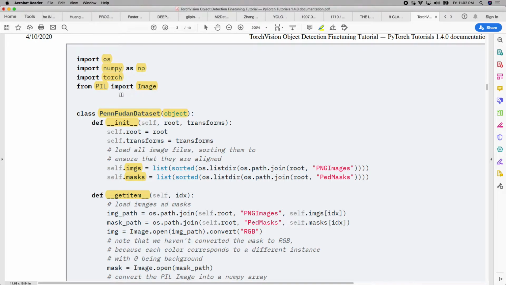Alright, and then you see here they are defining a class called PennFudanDataset. You can see the camel case format structure that we mentioned before. You see they are following that format, that you capitalize the first letter of every word when you're writing your class name. And you can see here that this tells us that this is inheriting from another class called object. So we can quickly see that.